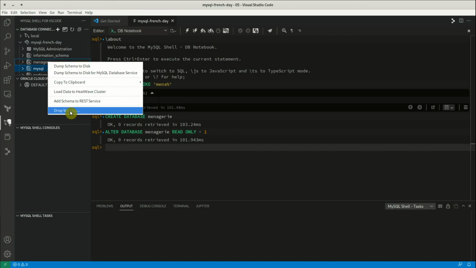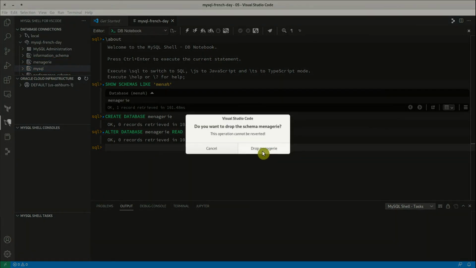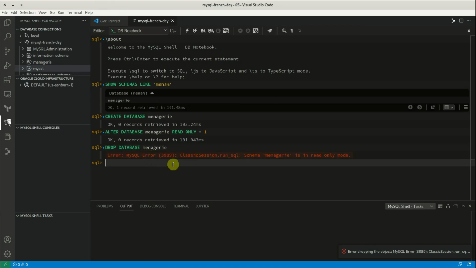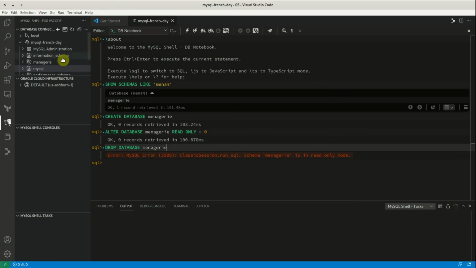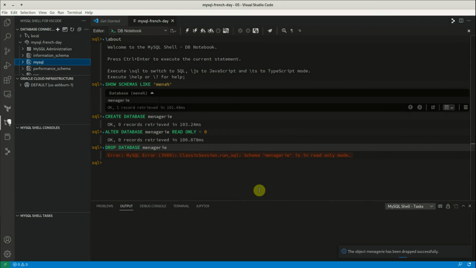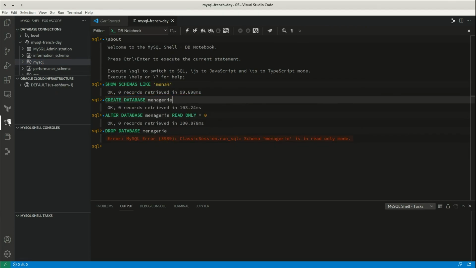So if I refresh, I see Menagerie, and I try to drop the schema. I need to confirm, and we see an error here that we are not able to drop the schema, right? Because it's in read-only mode. If I try in the command here, drop database Menagerie, we see the same error, schema Menagerie is in read-only mode. If I put it back to the default, that is not read-only anymore, I can drop the schema without any problem. We can see that the schema is not there anymore.